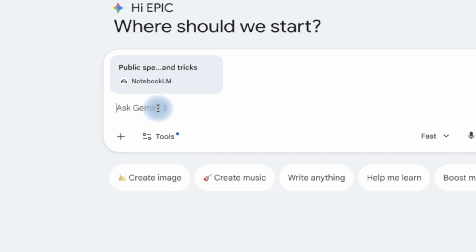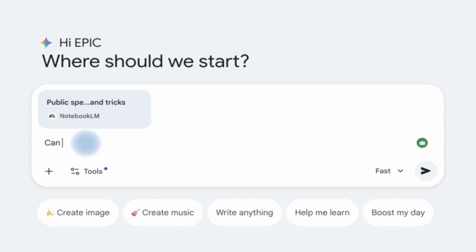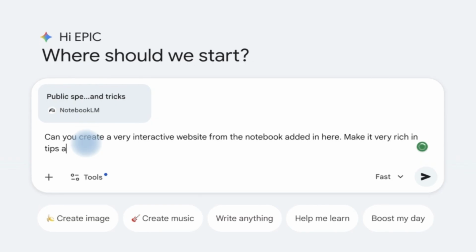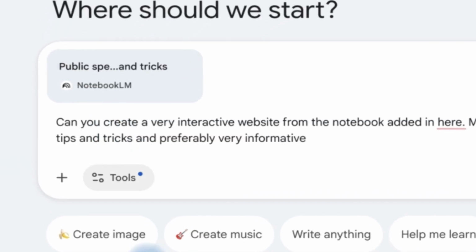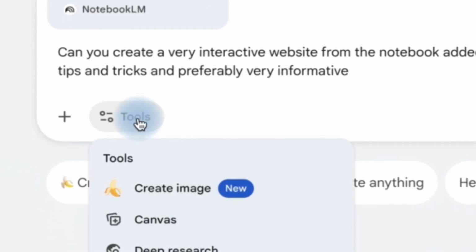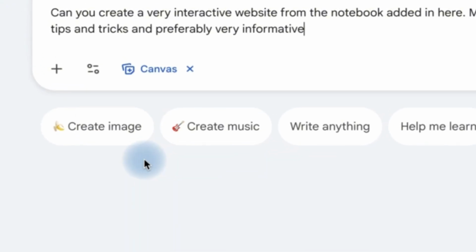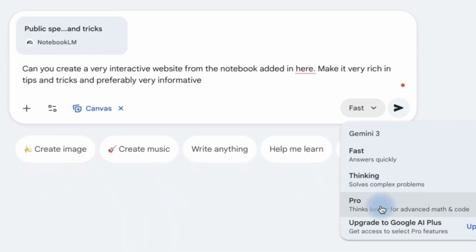So again, now you have to give in the prompt. Can you create a very interactive website from the notebook added in here? Make it very rich in tips and tricks, very informative. Under Tools, you have to click on Tools and make sure you select Creative, and down here you can use the Pro feature.